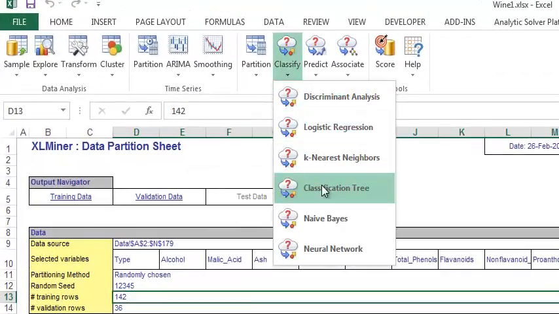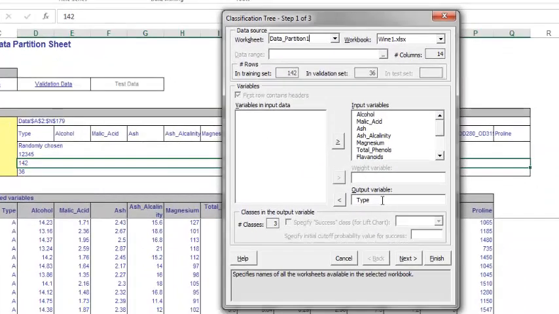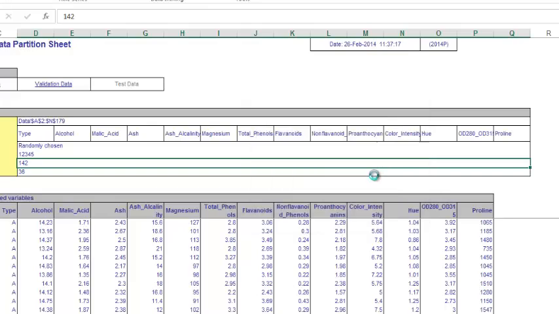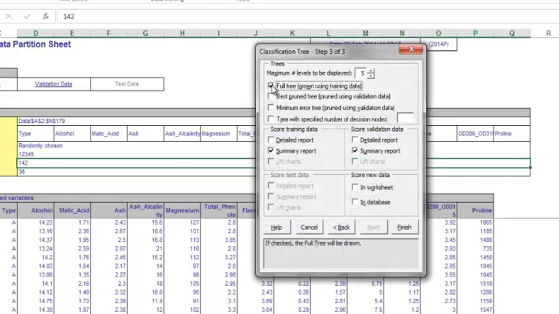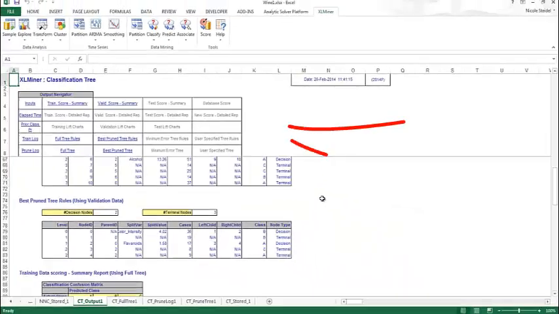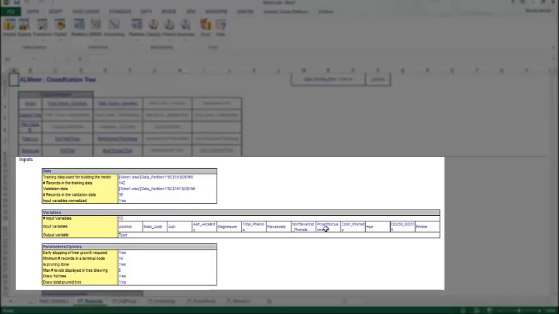Let's select the classification tree method. Our output variable and input variables are the same, so we just simply need to click Next. We are going to choose to normalize the data. And I'll choose to select the full tree and the best prune tree. Again, we have our output navigator at the top and our input selections.